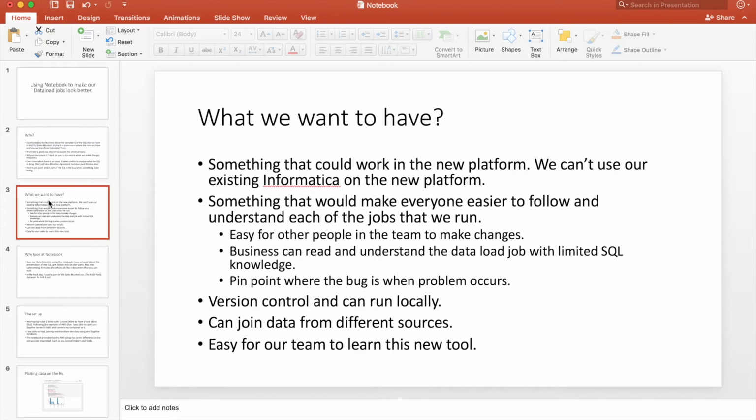So what do we want to have for our future? Obviously we need something that could work in our new data platform, because with the new data platform we can't use Informatica to do ETL jobs or data loading. And we want something that makes it easier for everyone to follow and understand each of the jobs.